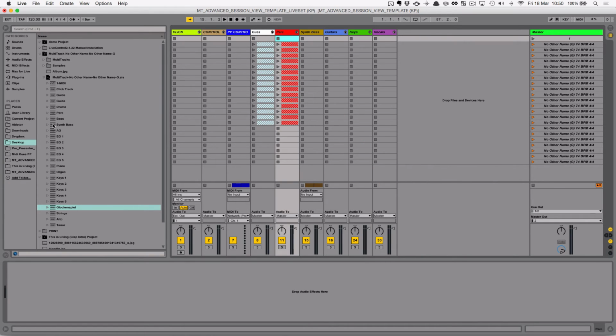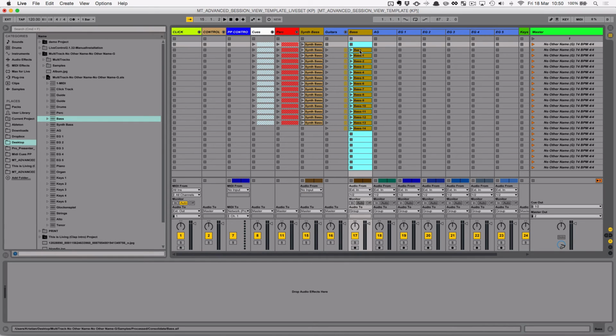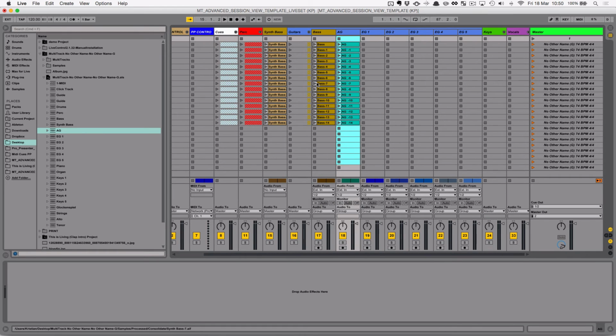We're going to drag in synth bass. I put my bass guitar in with the other guitars. So let's drag in bass. Oh, no, I dropped that too low, so I'm going to move them all up one. There we go. I'm going to drag in acoustic guitar. And again, I'm going to pause this video just for 2 seconds while I drag in the rest of the instruments, and then I'll come back to you.